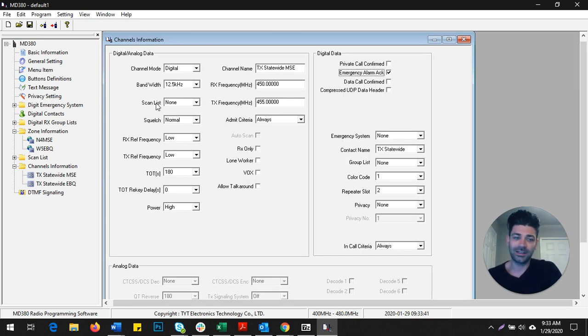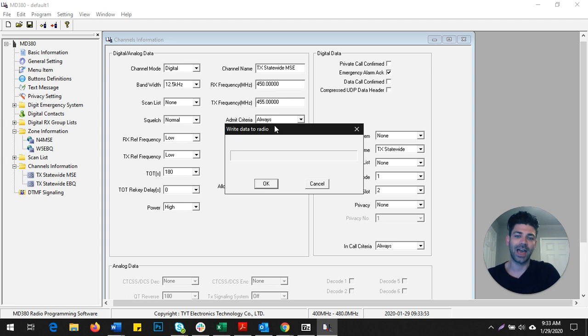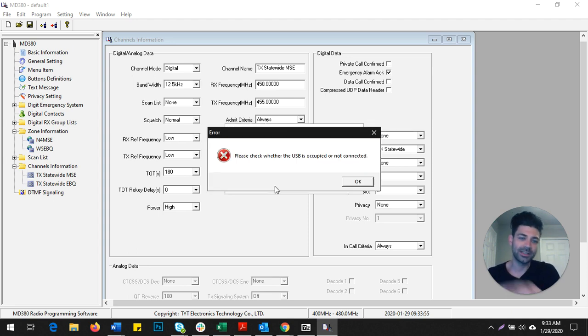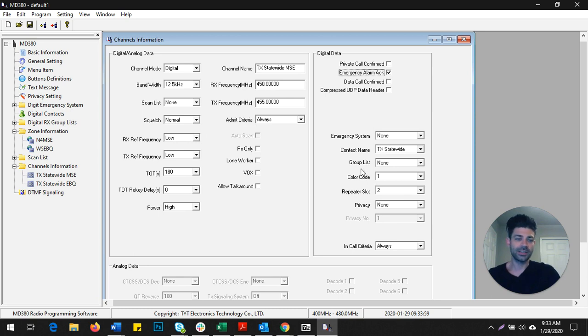The next thing is get your cable out, connect it to the radio, plug it in, figure out what COM port it's on, and then either go to program and write the data or hit the red arrow to write the data to the radio. Hit OK, it's going to go through its progress bar, and you'll see it's finished. That's it. You just made a code plug. So it's not hard at all. DMR does not have a high barrier to entry. It's not difficult. You don't have to be a wizard to do it.